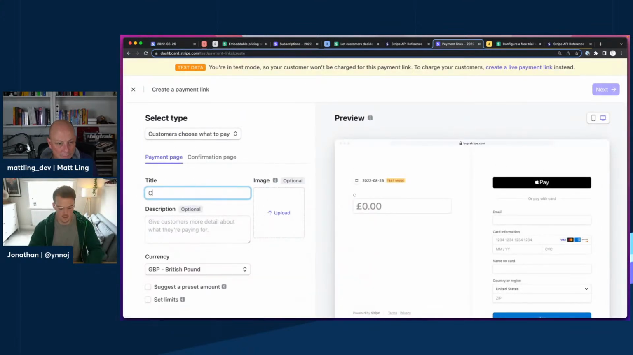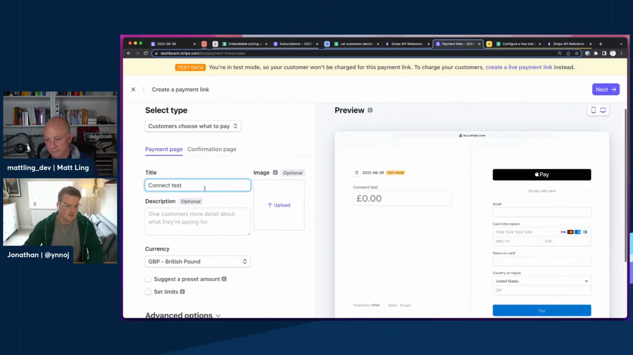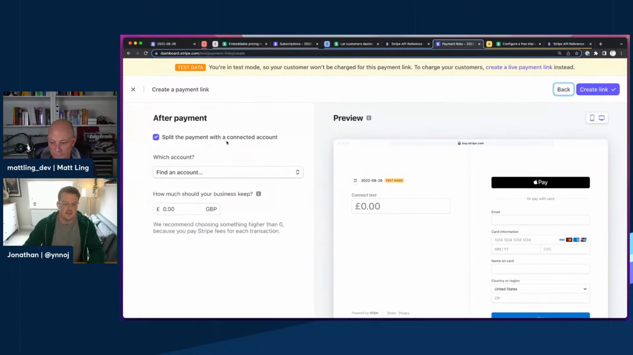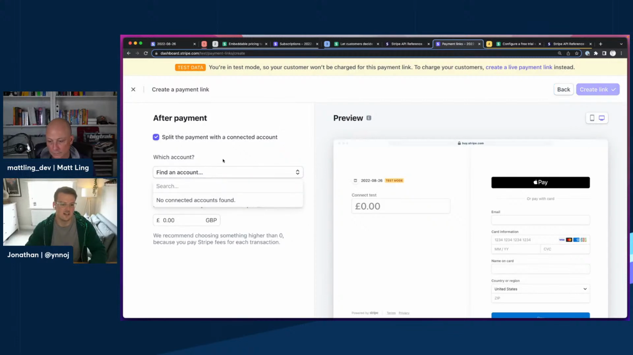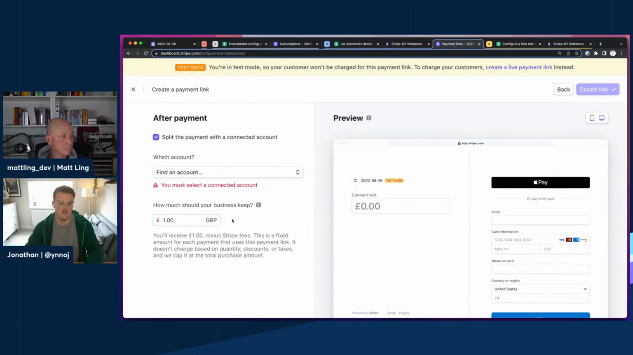Customers choose what to pay. Connect. If you go to the next screen, yeah, so this is where you can split the payment with a connected account. Obviously, I don't have any connected accounts, but I'm the platform in this instance. And this is like a destination charge, right? So I can say I want to keep £1 of everything on here.